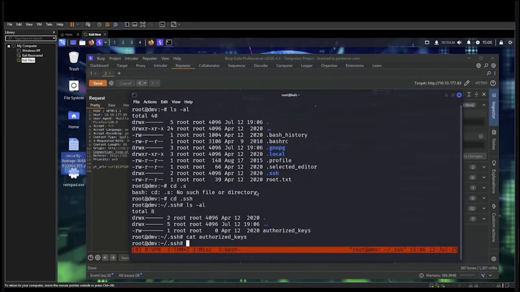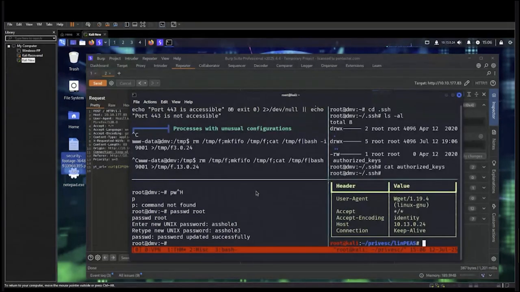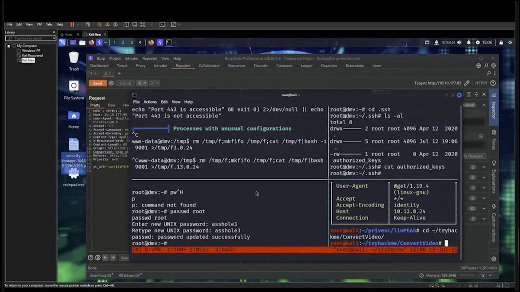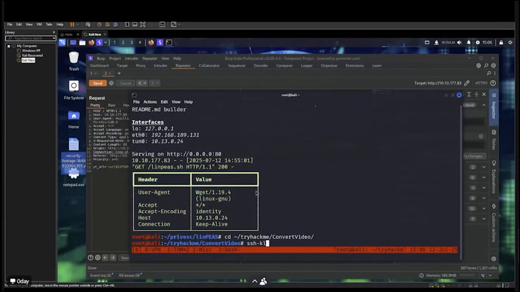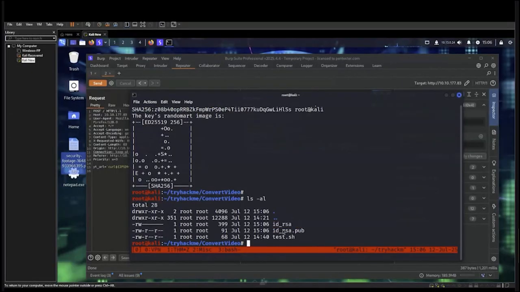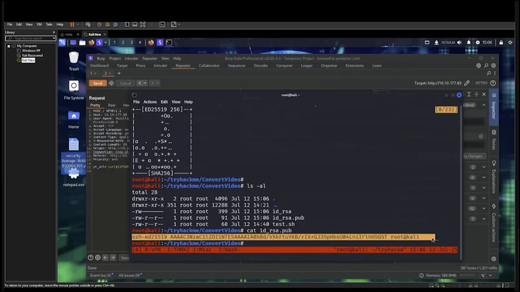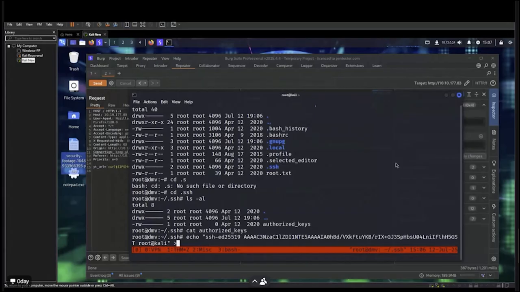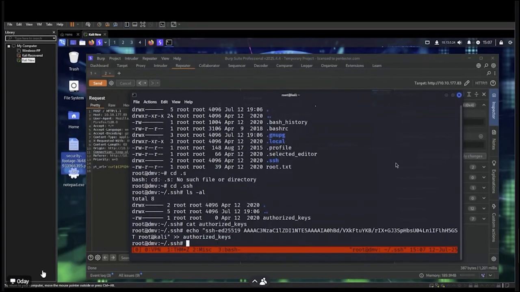So check this out. If we wanted to get a real stabilized shell, let's do this. Watch this. ssh-keygen -t rsa -f id_rsa, no passphrase. Now there's two files here, a private key and a public key. So let's take this public key. We don't need the end of it, but that's fine. Then we're going to echo this public key and append it to authorized_keys.